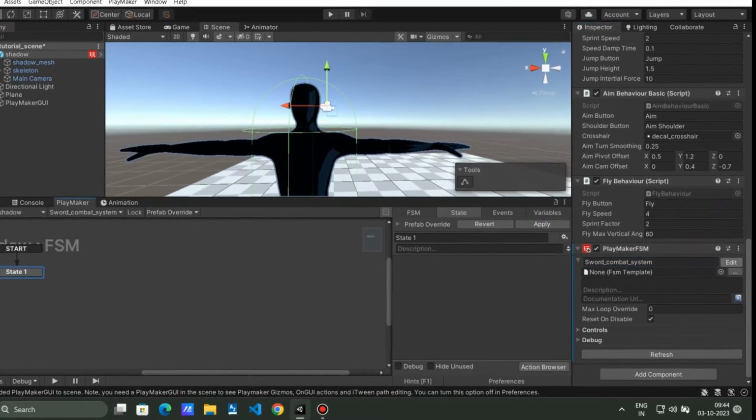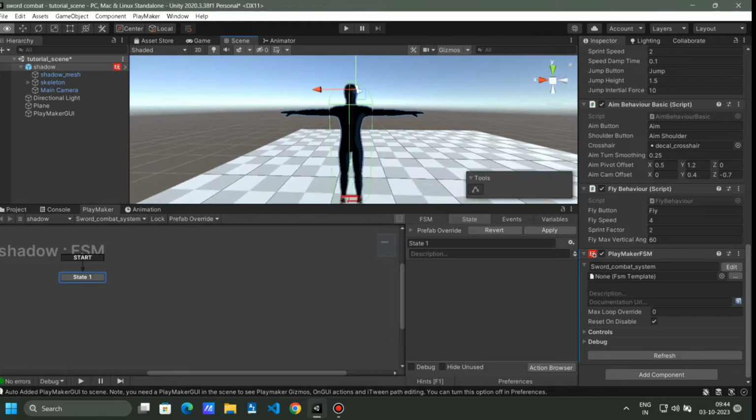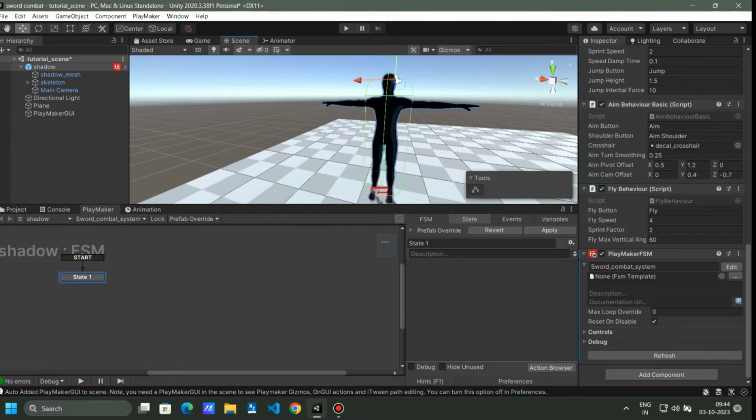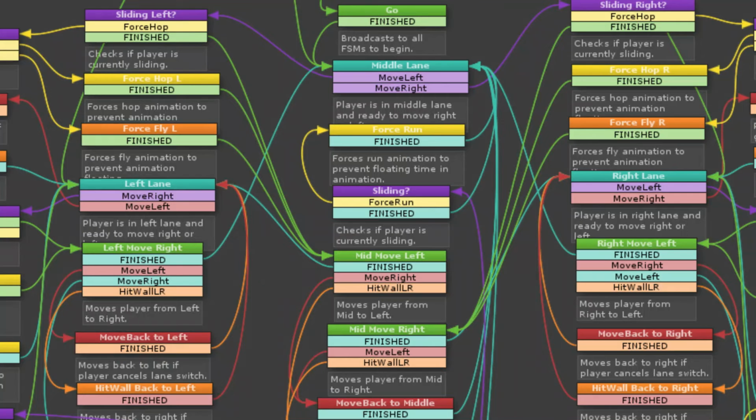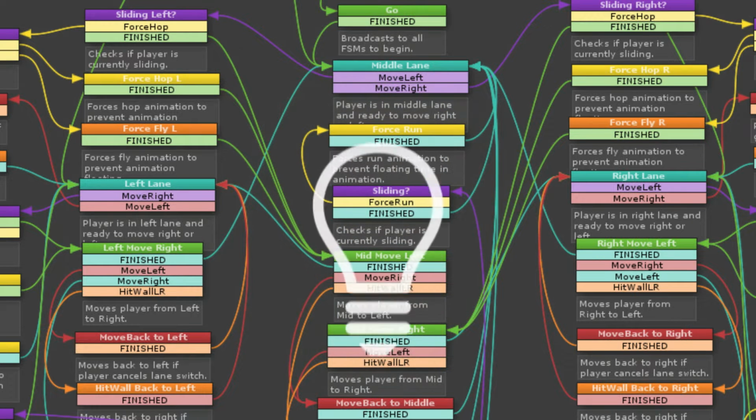Okay, now what is an FSM? An FSM is a finite state machine, which means a game object can have finite number of states. A state is like a logic for our game object, and the game object can have only one state at a time. For example, let's consider a bulb as a game object. A bulb has two states, on and off. The bulb can only be at one state at a time, either on or off.